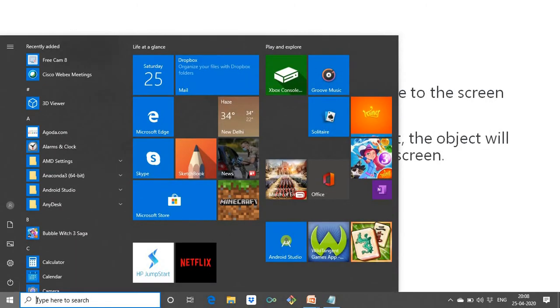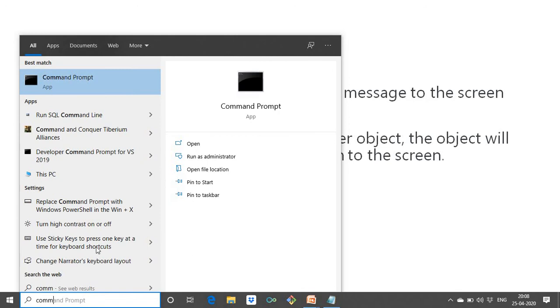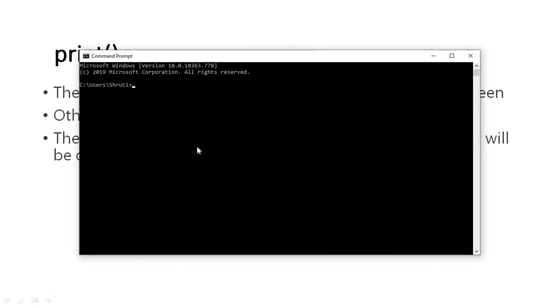Now I'll go to my command prompt in order to execute that file. I'll change my directory to desktop as the file is saved on the desktop. Now, python space file name, it was demo1.py, and enter. As you can see, hello world has got printed.